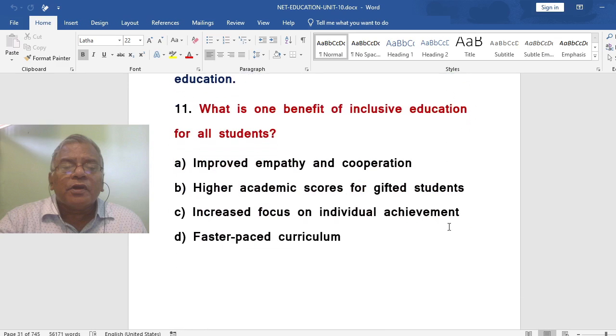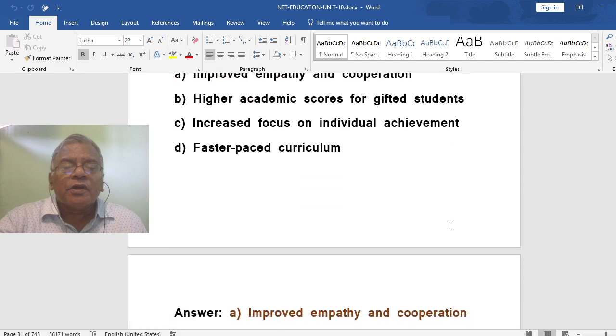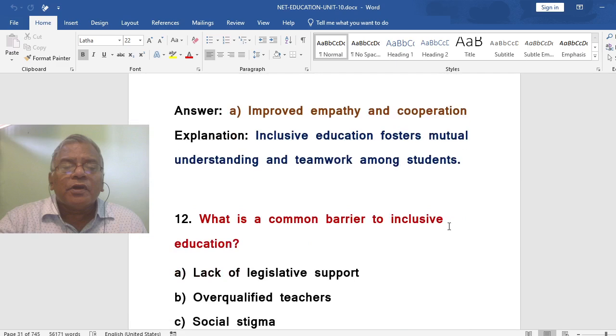What is one benefit of inclusive education for all students? Improved empathy and cooperation, higher academic scores for gifted students, increased focus on individual achievement, faster paced curriculum. Which is the right one? That is improved empathy and cooperation. People are empathetic towards integrated children or children with disabilities. Inclusive education fosters mutual understanding and teamwork among students.